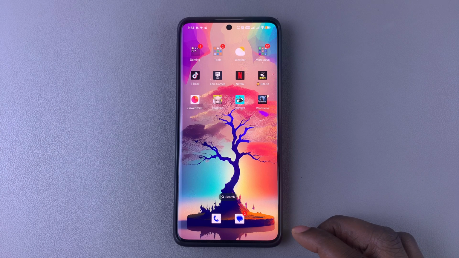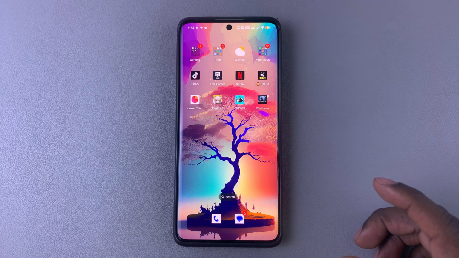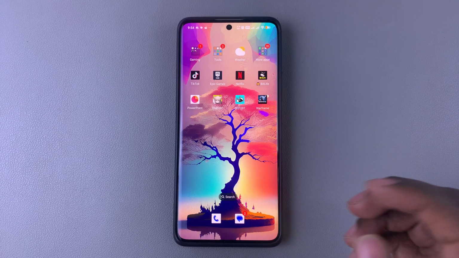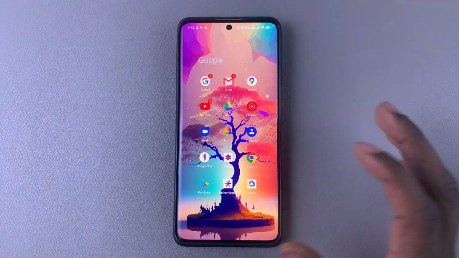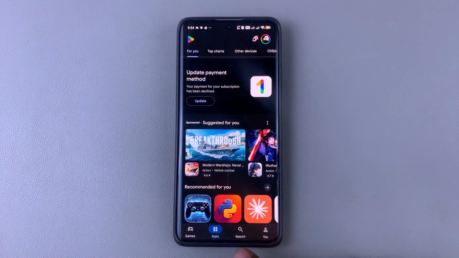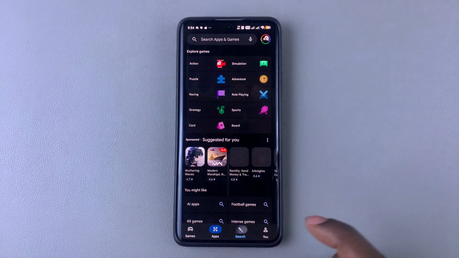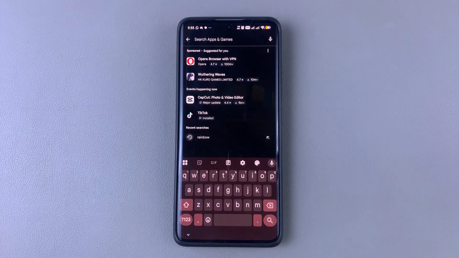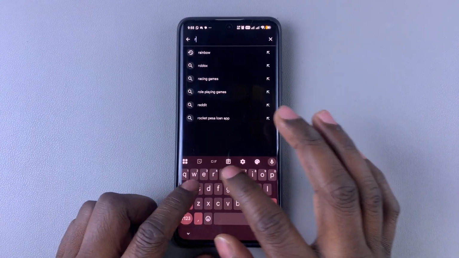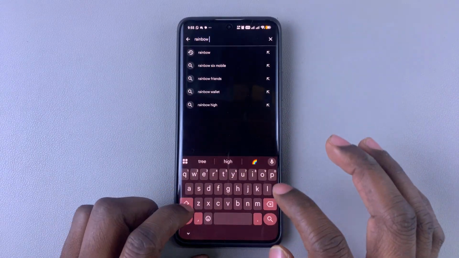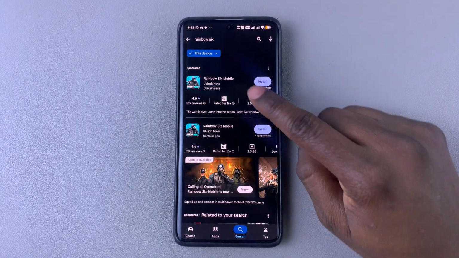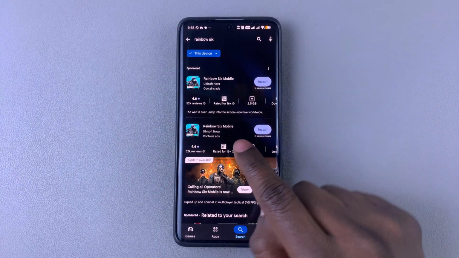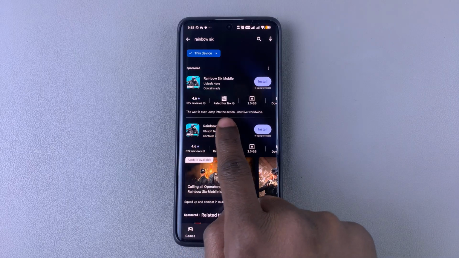In this video, I'll show you how to install Rainbow Six Mobile on Android. All you have to do is access the Google Play Store and then simply tap on the search bar at the bottom of the screen and then search for Rainbow Six. So just type in Rainbow Six and then search for it. And then from the search results, you should find this option, the Rainbow Six Mobile by Ubisoft Nova.